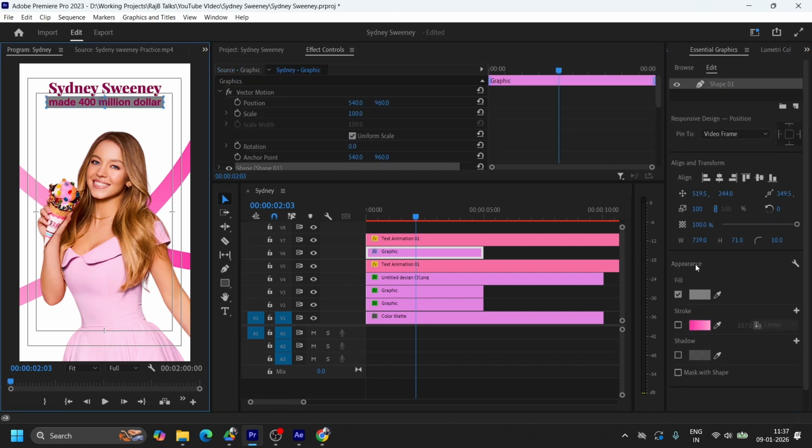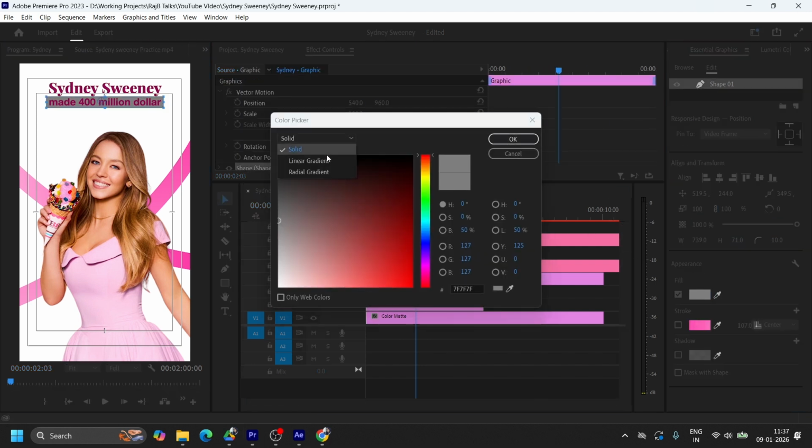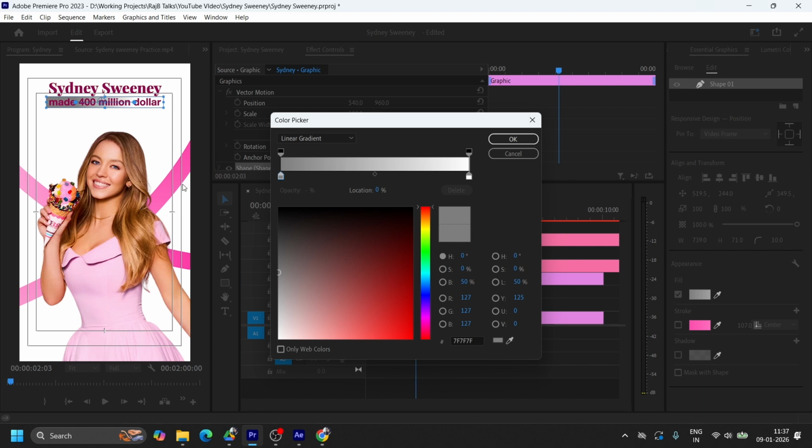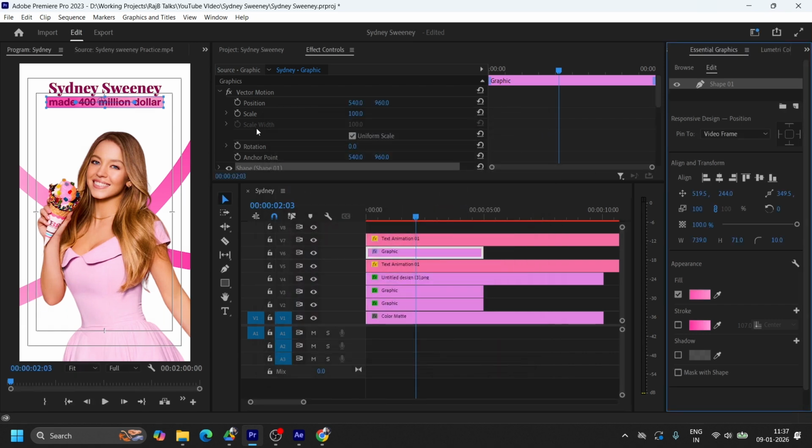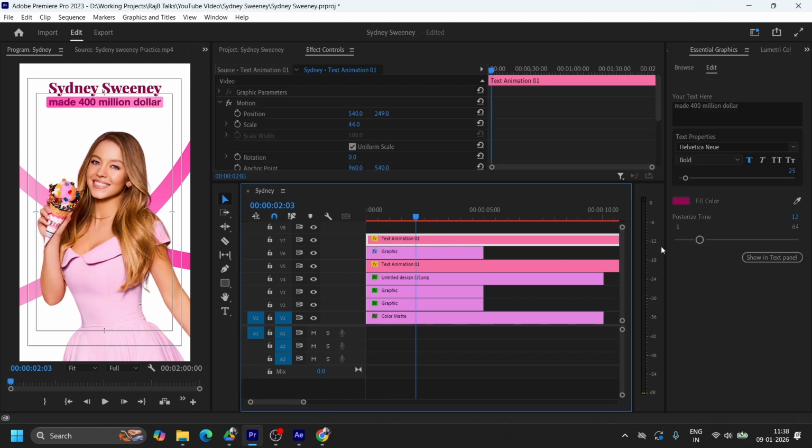Now add the fill option, linear gradient. It will be the same as the ribbon. So I will pick the color from the pick whip like this and this. I can also adjust the gradient using these two handles. So let's adjust. Change this font color to white.